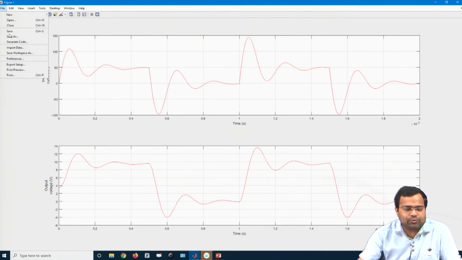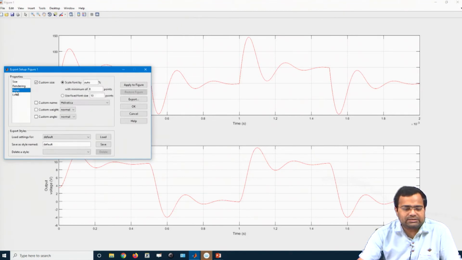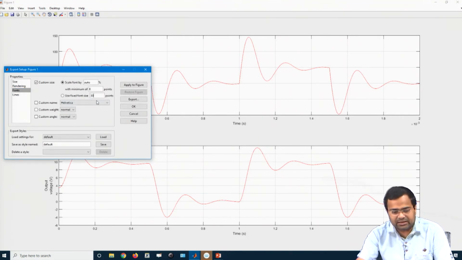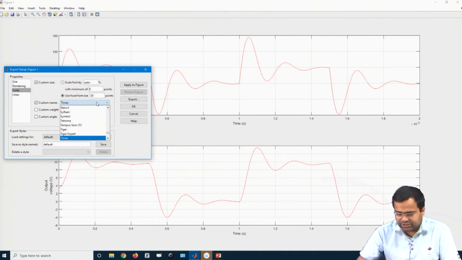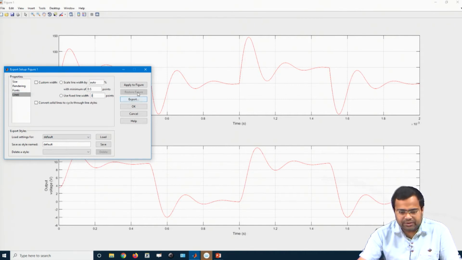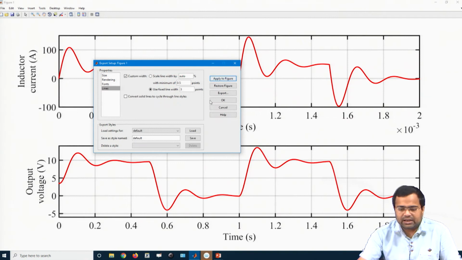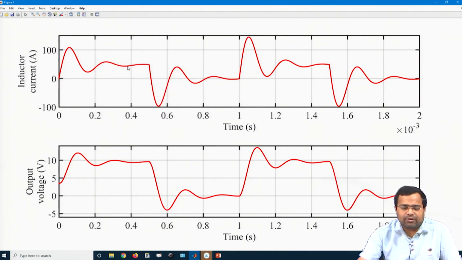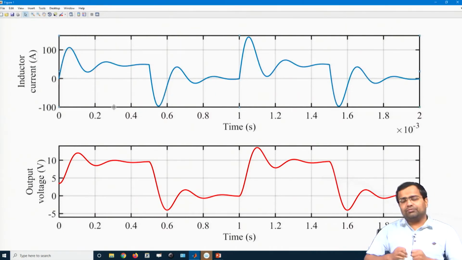Now, you can go to export setup, where we can set the font size bigger, and we should use Times New Roman, and the line size you can increase to 3 if you want, yes, and it will show like this. If you want to change the color of this scope, you can select the color, say you want to use a blue color, you can use it. So, this shows how to simulate the inductor current and output voltage from that.